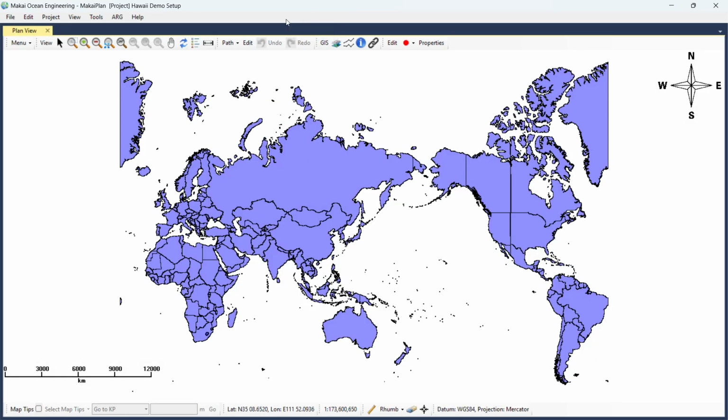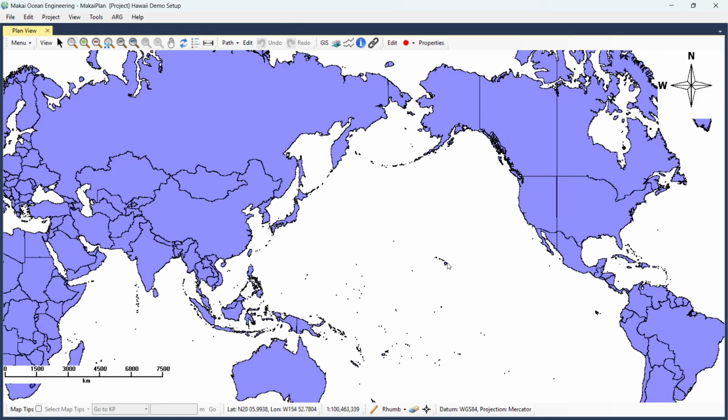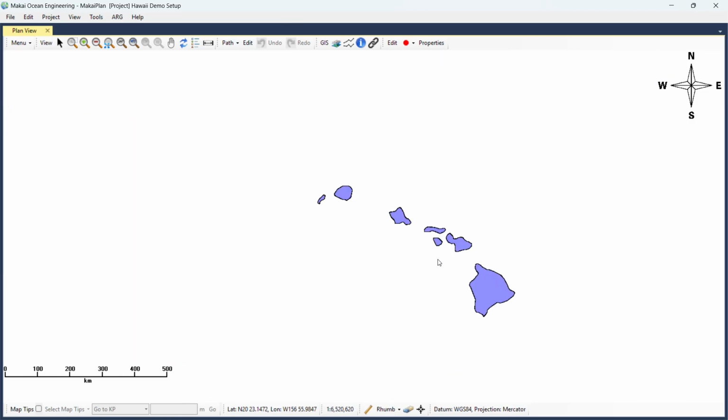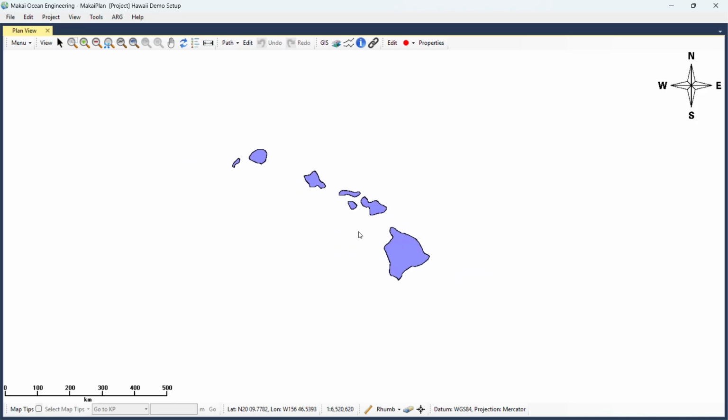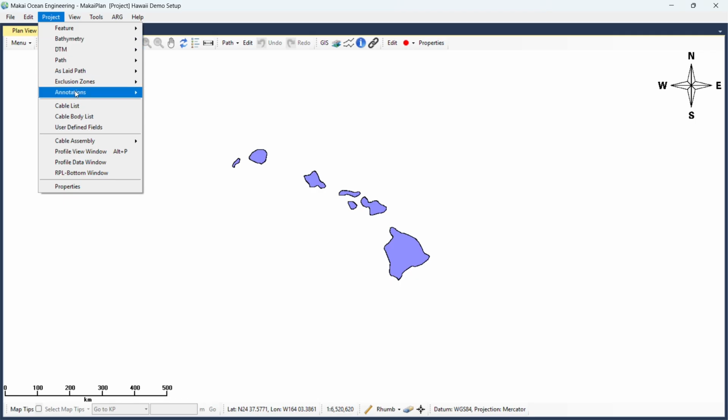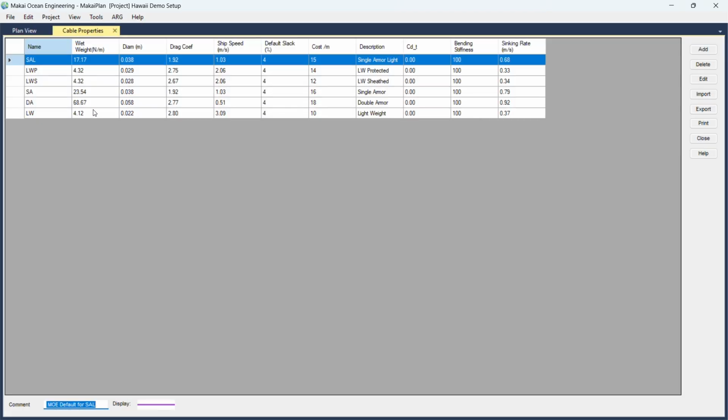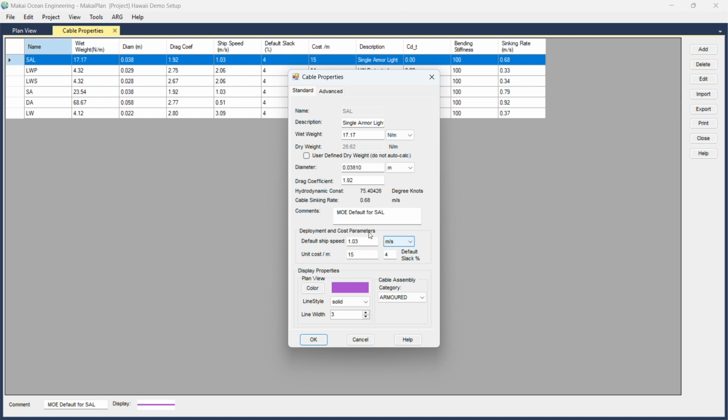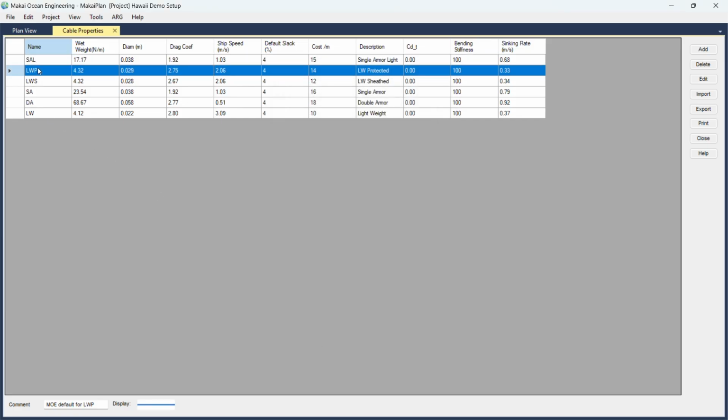Once the project loads, we'll navigate to our area of interest around the Hawaiian Islands. Next, we open the cable list to confirm that each cable type includes a cost and installation ship speed value. These two values are critical for the ARG as they directly impact how installation cost is calculated, including both cable procurement and expected installation speed.